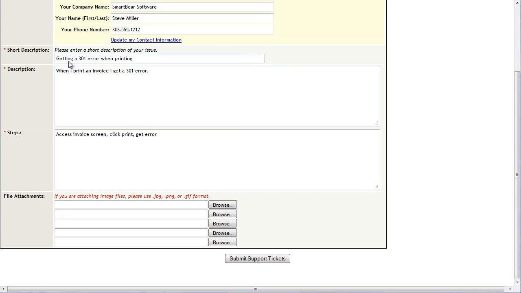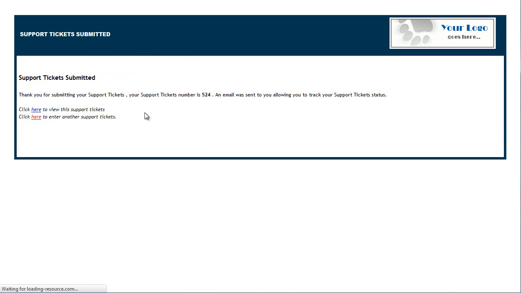Once your client has entered in the information, they can press submit, and then it'll generate a support ticket number, and it'll give them that number. It tells us here, thank you for submitting your support ticket. Your support ticket number is 524.